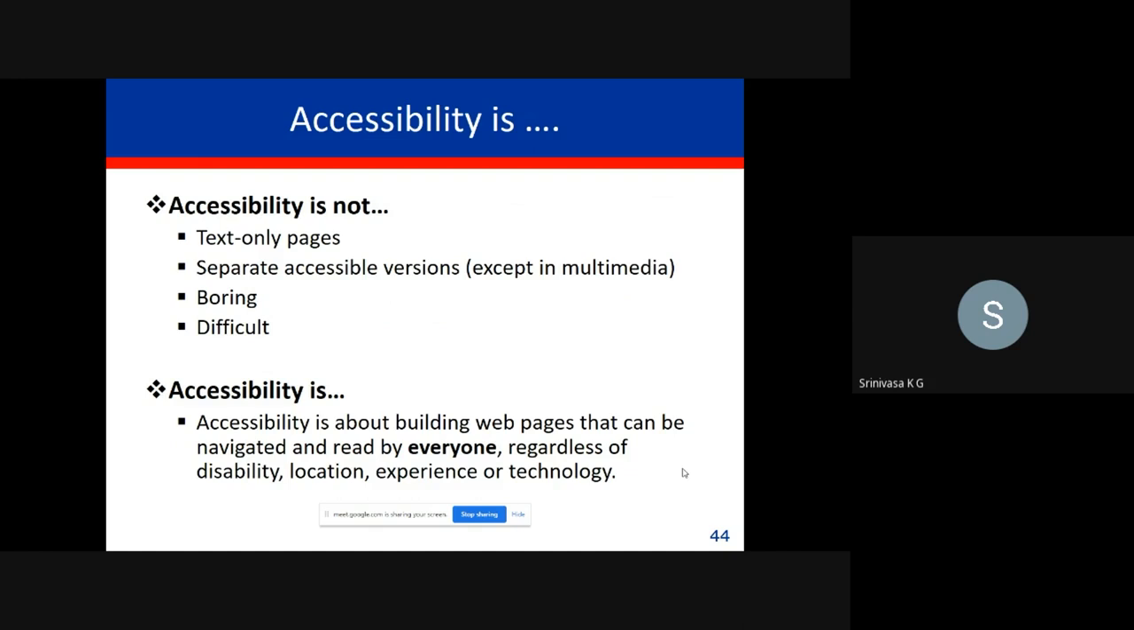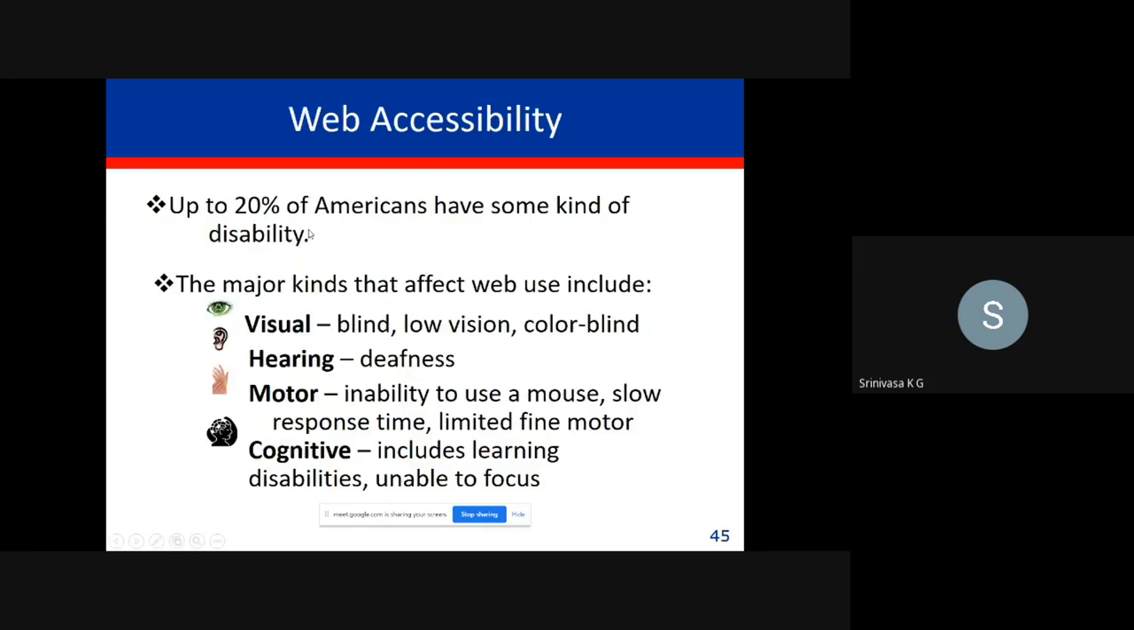Accessibility is not text-only pages, and it is not separate accessible versions, except in multimedia. Accessibility is not boring and difficult. It is about building web pages that can be navigated and read by everyone, regardless of disability, location, experience, or technology. Up to 20% of people have some disability. There is something called motor inaccessibility: inability to use a mouse, response time, limited fine motor control.